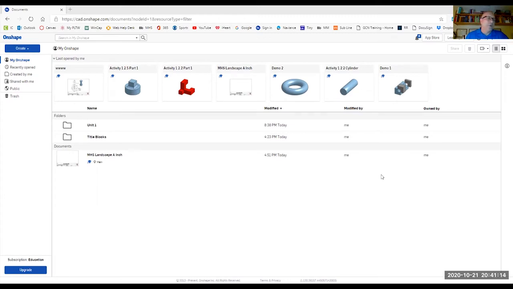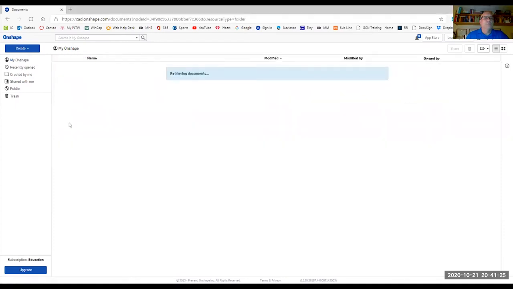Today I'm going to demo how to create activity 1.2.5 part 2. So let's get started. You can see that I have OnShape open. So first thing is I'm going to open up my Unit 1 folder.